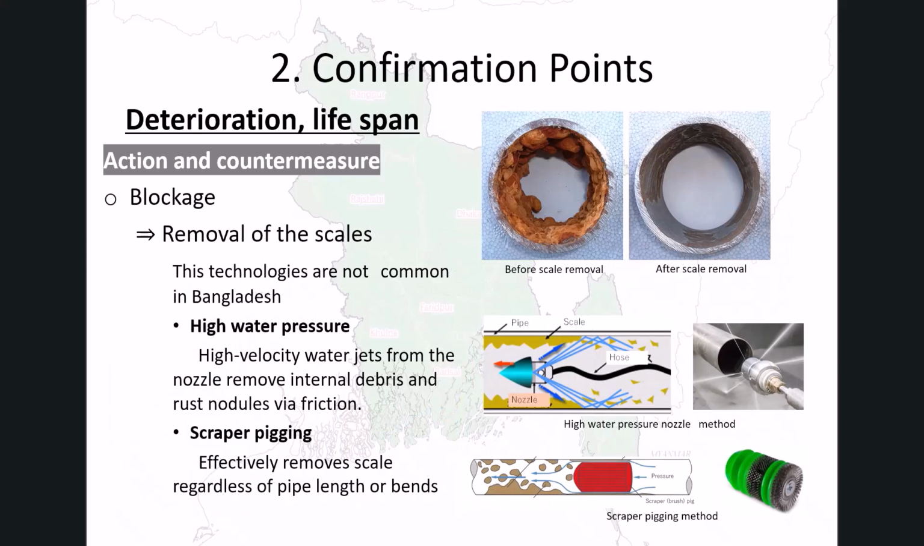Blockages inside pipelines reduce flow capacity and can cause pressure drops. One method to remove internal scale is high-pressure water jetting using cleaning nozzles. This technique effectively removes rust, debris, and scale. Although not widely used in Bangladesh due to equipment limitations, it is effective for older GI or ductile iron pipes.